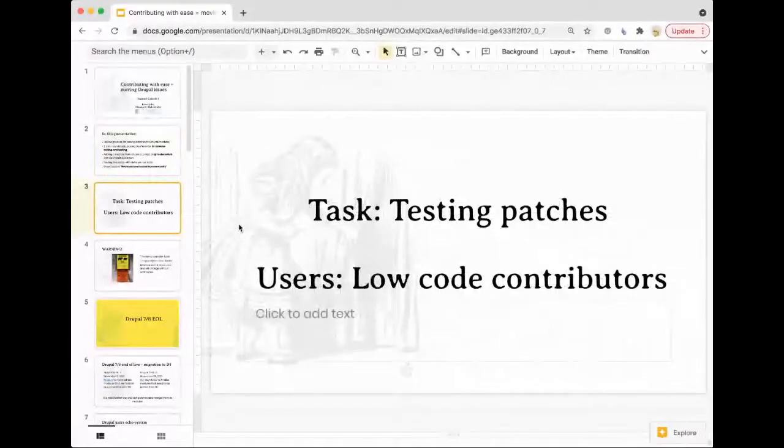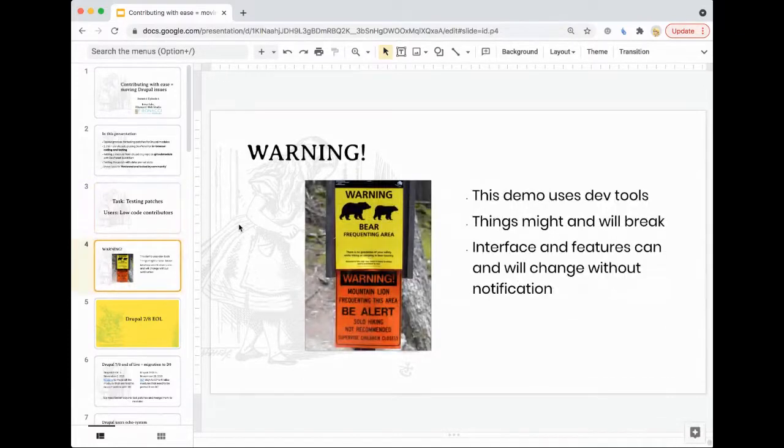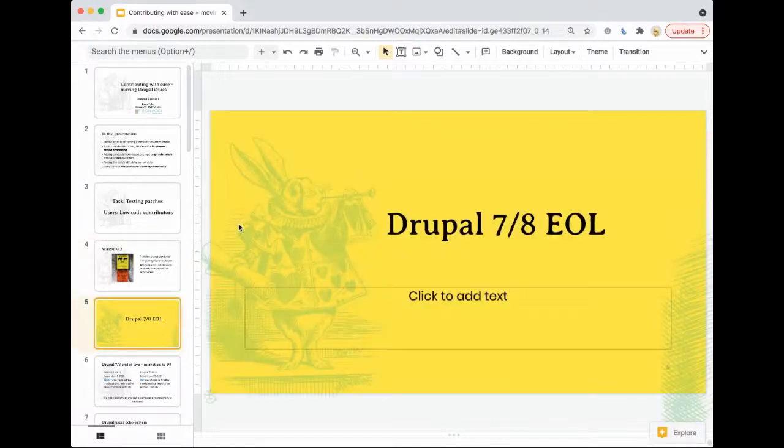I'm going to talk about a very specific process. It doesn't cover all the big questions about Drupal and Drupal modules, and it's targeted for low-code contributors, though I think everyone will benefit from learning these new tools. We're talking specifically about testing patches for various modules. We're going to be doing a live demo. Things will break, so feel free to ask questions and point out bugs and whatever goes wrong.